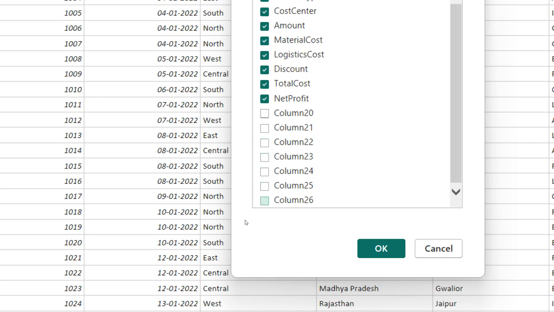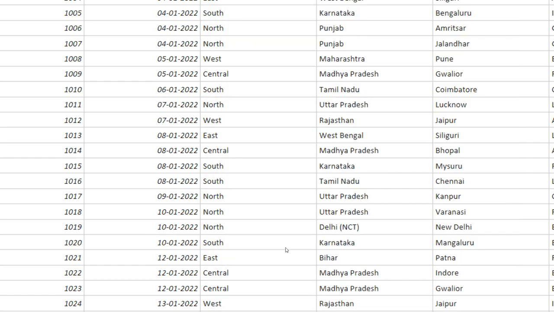You can do it later or you can do it first also, but I want to know which is the right column. That's the reason I promoted the heading, right? Now I'll uncheck the columns which I don't want. Column 20, 21, 22, 23, 24, 25, 26. I removed those unwanted columns.